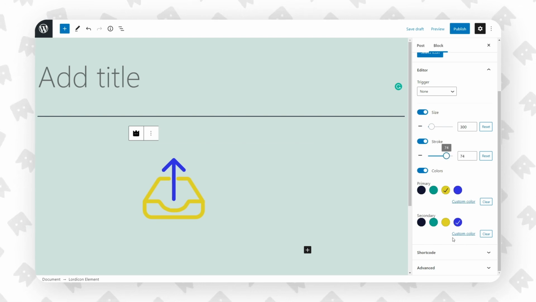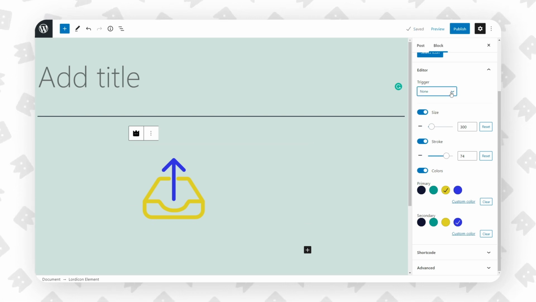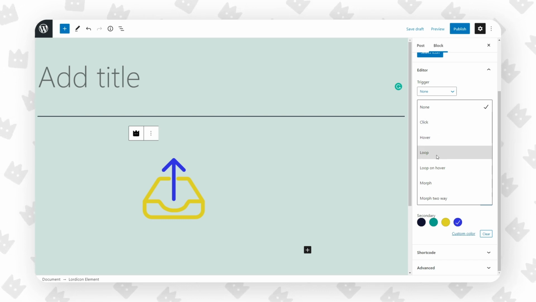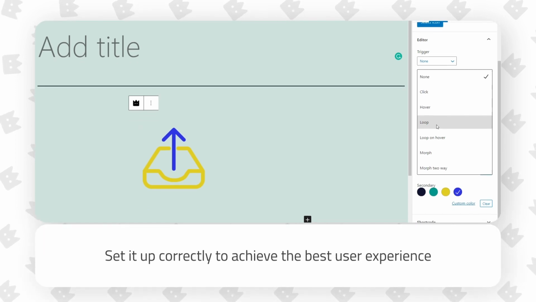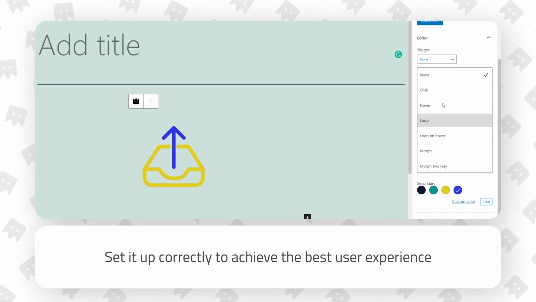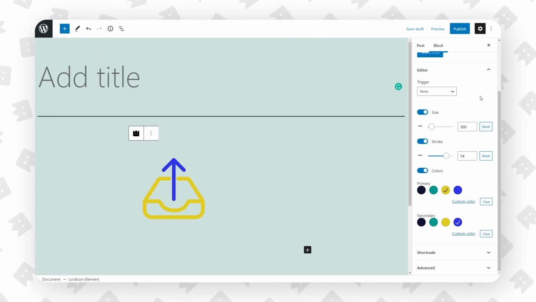Now it's a good time to set an animation trigger. For example, would you like the icon to animate on hover, click, or maybe loop with a 2 seconds delay between each loop? Set it up correctly to achieve the best user experience. Okay, let's walk through the possible animation triggers.